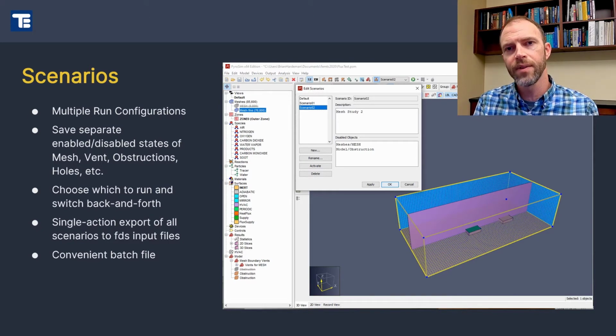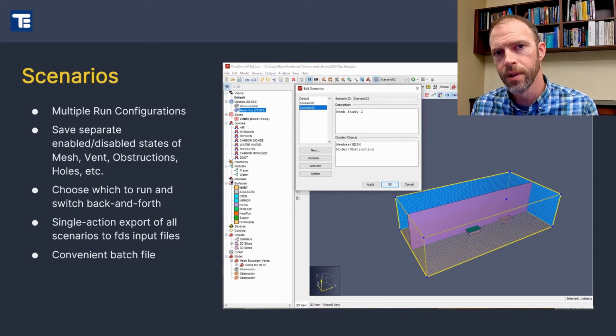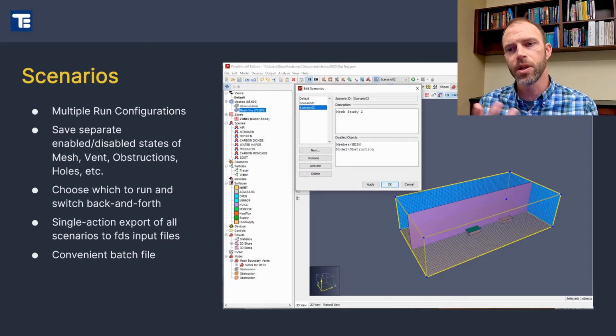And by saving these separate scenarios, it lets you do things like run different fire sizes or different mesh resolutions or different combinations of mesh, and keep all of that within the same Pyrosim preprocessing model without having to save multiple copies of your model. And this way, if you change something like a piece of an obstruction that's in all of your models, you don't have to go through and update them all. You can just run them from within the same Pyrosim model.